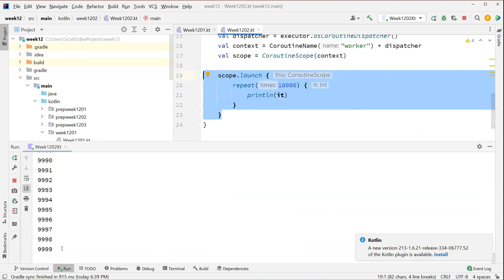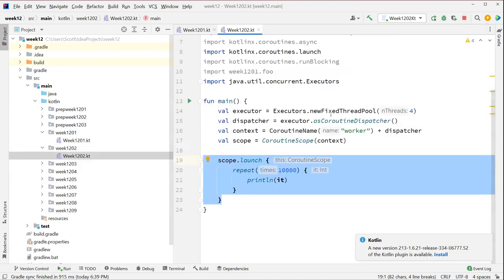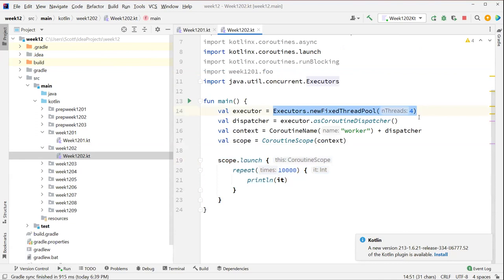There we go. We see we got all the way to the end. But notice something a little interesting here. I'm not getting a message saying that the program stopped. And if I look up here, I see that I have the option to stop it. It's still running. And the reason it's still running is because I've created non-daemon threads. And so those non-daemon threads in the executor are just sitting there waiting for some new piece of work to be handed to them. And the program won't stop unless they stop.